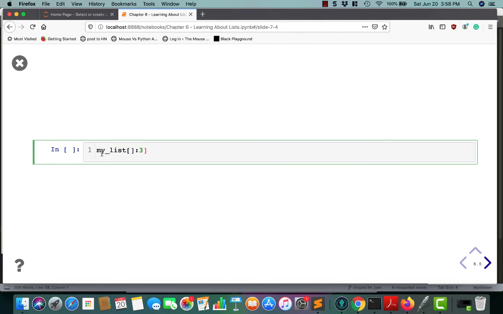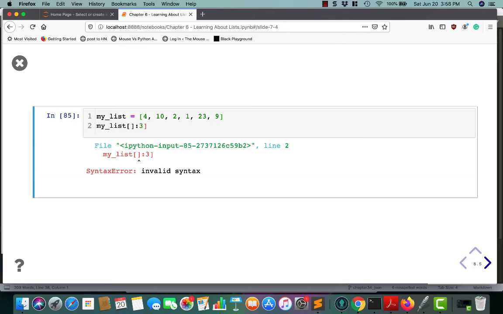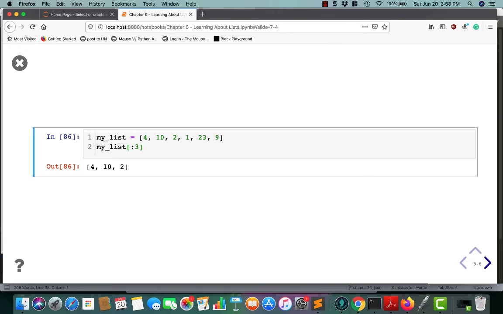And then, of course, you can... I have the wrong code here. Let me go to that. Here we go. You don't have to give a start value. Instead, you can just give it the ending value. So here we go, 0, 1, 2. Don't include the third value or anything beyond it.